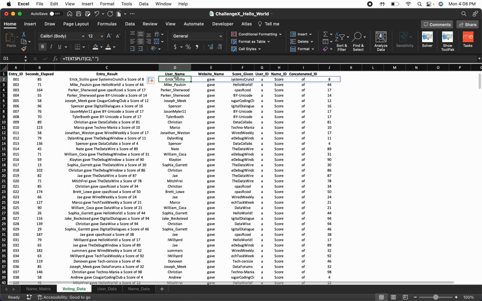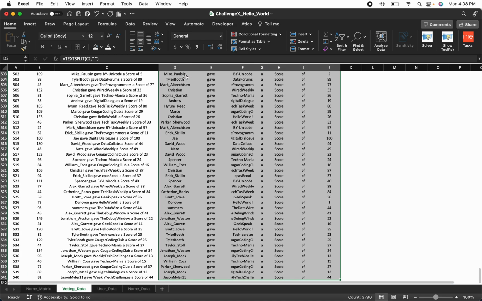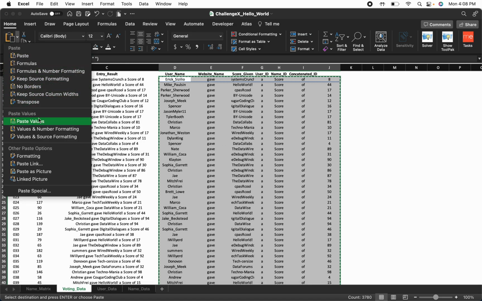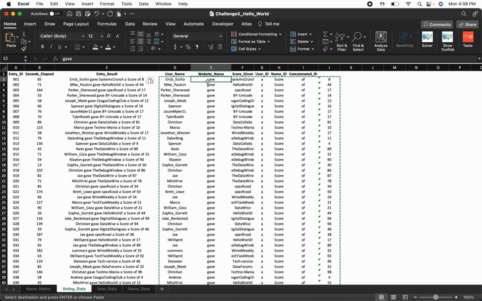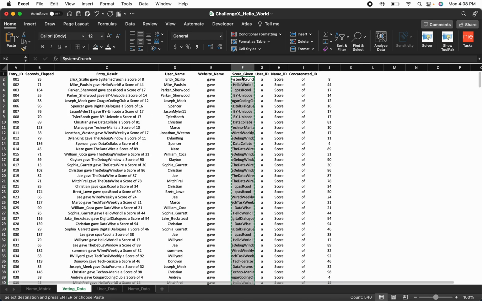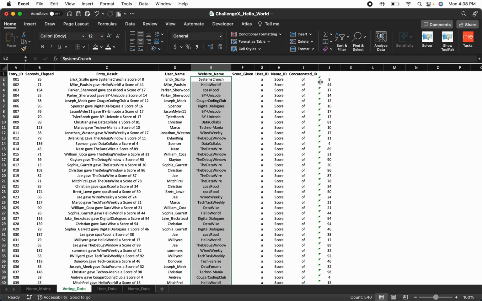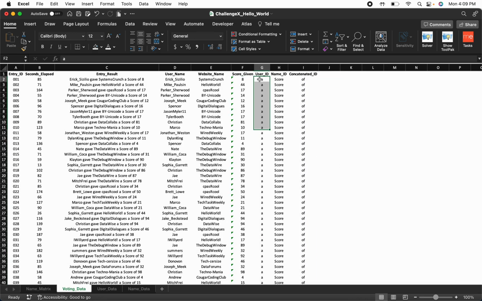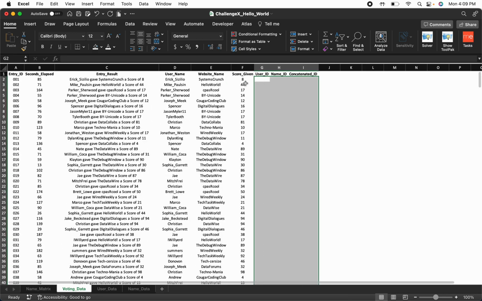And as you see, that gives us all the data that we need already split. We're going to go ahead and highlight that all, copy it, and then we're going to paste this as values. That gets rid of those array formulas and allows us to separate out the data we need. We need this website name here, and we need this number here, the score given. We can delete the rest of this.